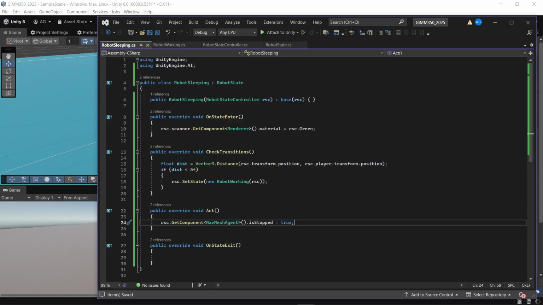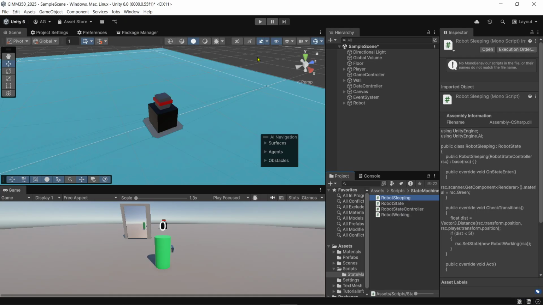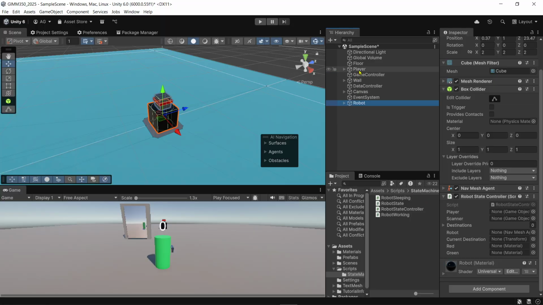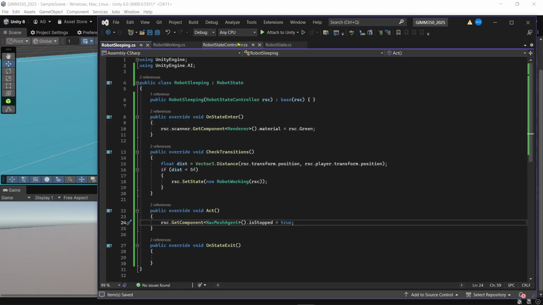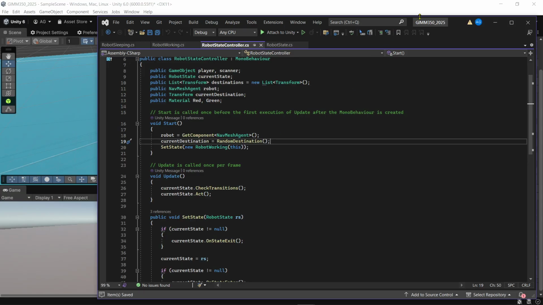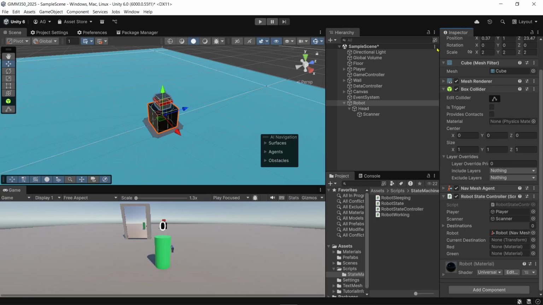Okay, we've got that all set up. We're going to now plug in a few things. So robot needs a reference to our player. We're going to get the reference to our scanner and bring that in. We'll do destinations in a minute. Robot gets robot. Current destination is going to be none right now. We don't have a current destination. Remember, we're setting that right in our start, so we don't need to implement that at the moment.